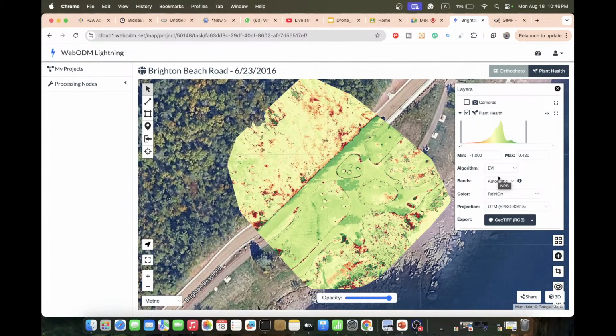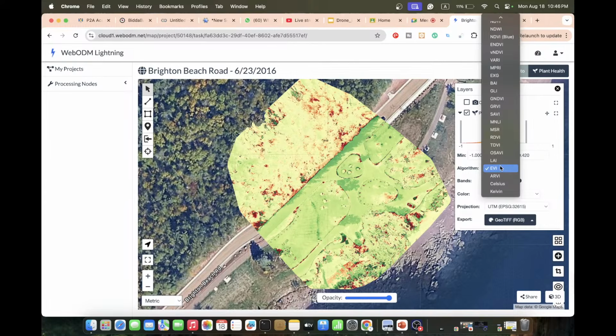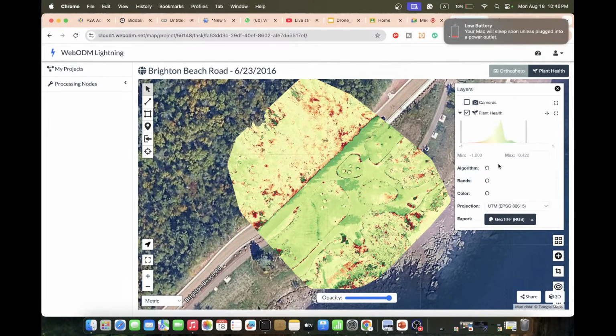If you find this type of map, you can check EVI, also LAI, leaf area index.